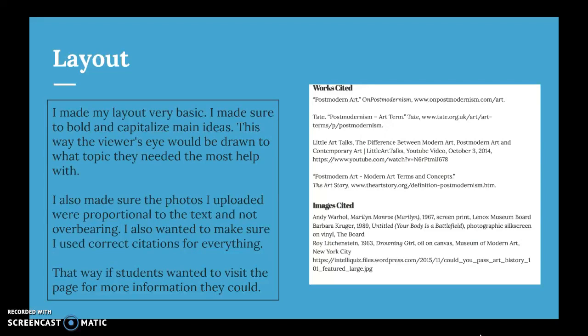I also made sure the photos I uploaded were proportional to the text and not overbearing. I also wanted to make sure that I used correct citations for everything. That way, if students wanted to visit the page for more information, they could. And if we look over, I incorporated the works cited and the image cited, so if a student was coming just to look at my photos, they could go to the source where I got them from and get more information.